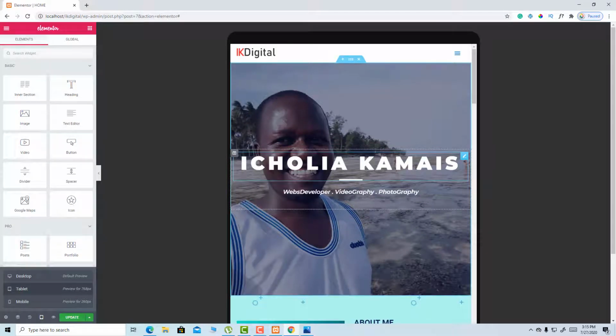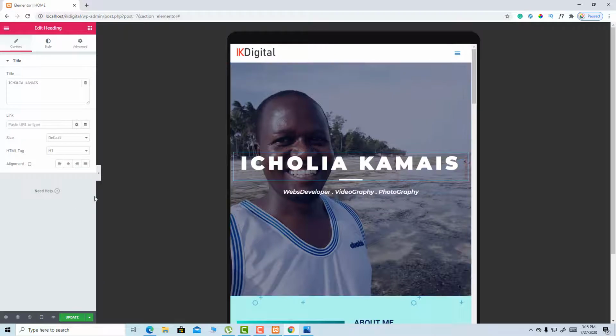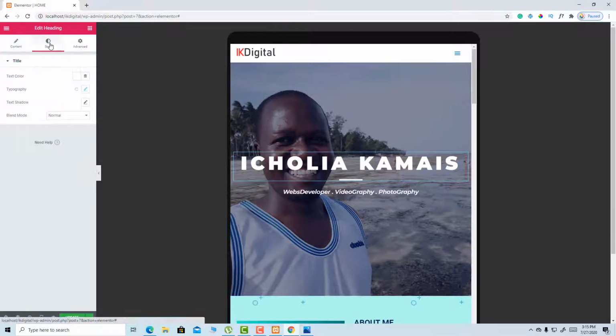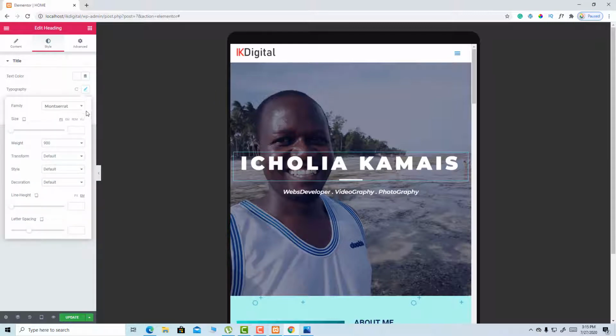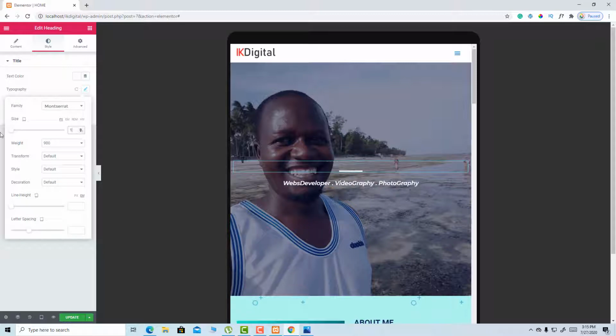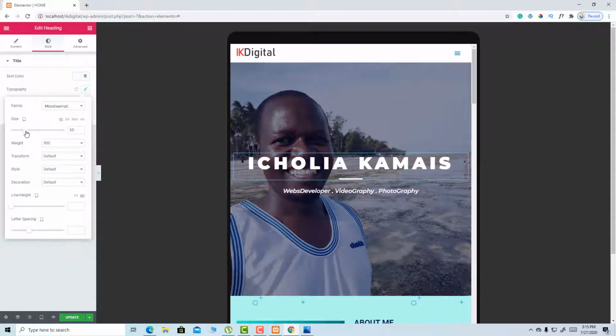From the top here, I want to click here, and then I'll come here to style, and from the style I'll come to typography. Click here on typography, and then I'm going to reduce it a bit like that, until it looks good.